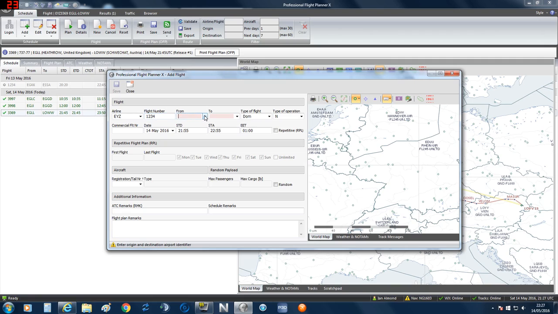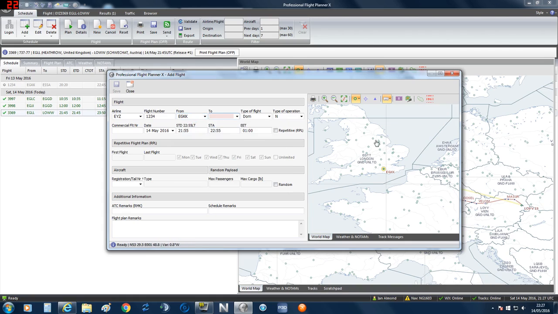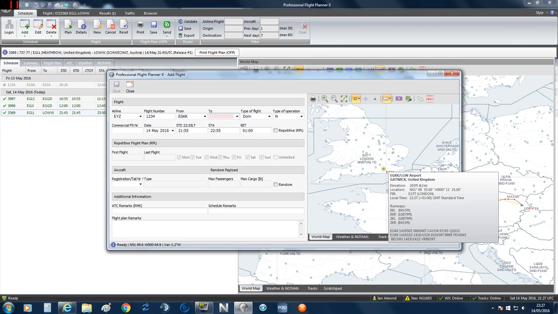Okay, the from box, this is going to be where we're flying from. So for example, if we were flying from Gatwick, we'd put in EGKK. And as you can see, it comes up with that information there, and also on the right hand side here it's showing you where EGKK is, which is fine.